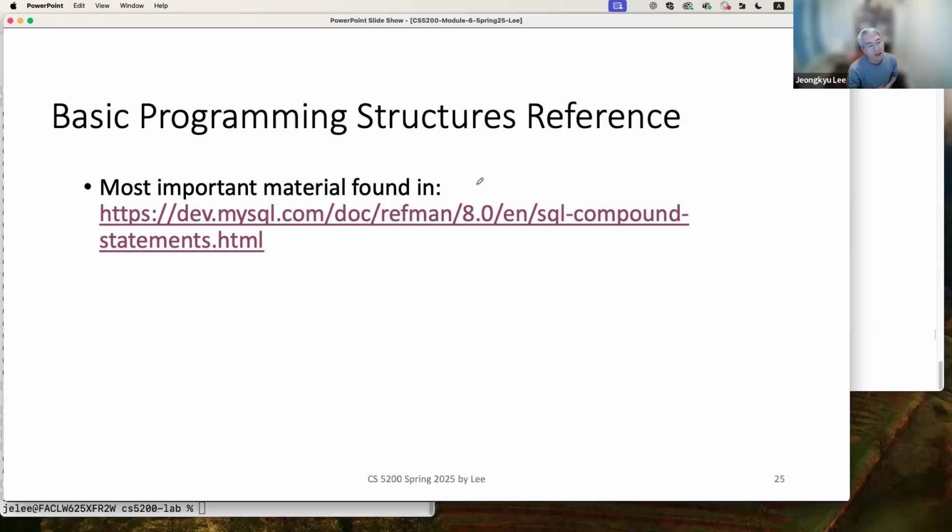Before we start, I always suggest you find more information from the reference site. You can find the MySQL 8 reference site. If you go to this link, it shows all the details of the stored procedure. Not only stored procedures, but this link provides more information about SQL commands.